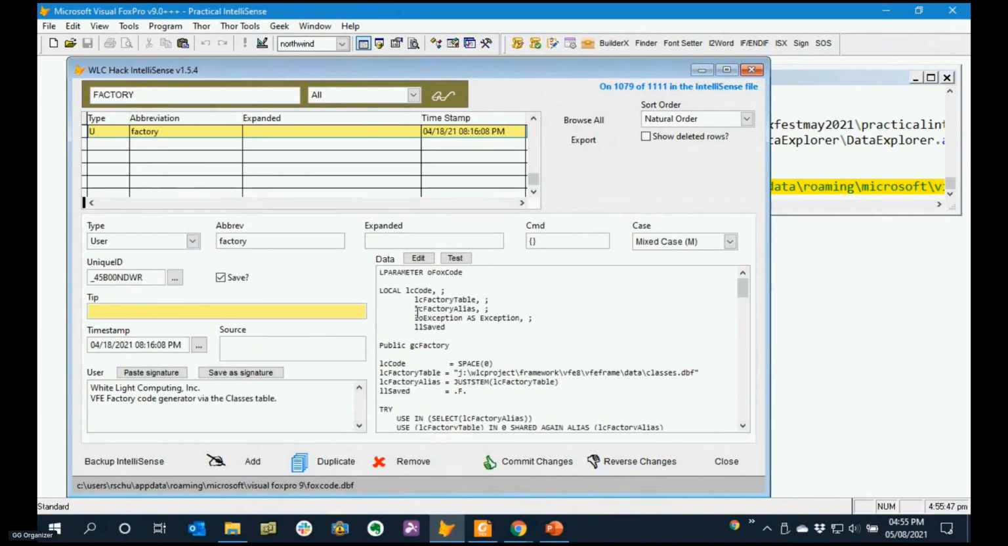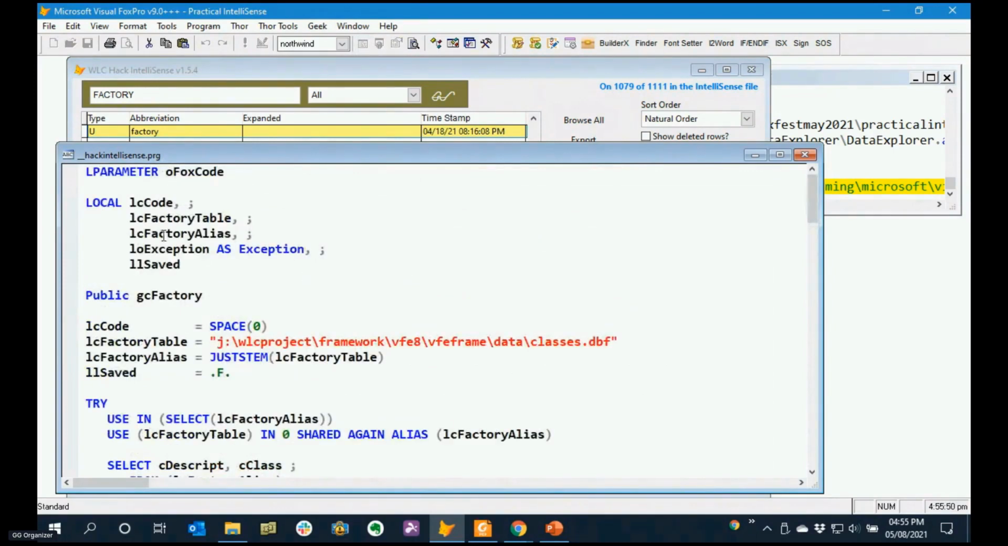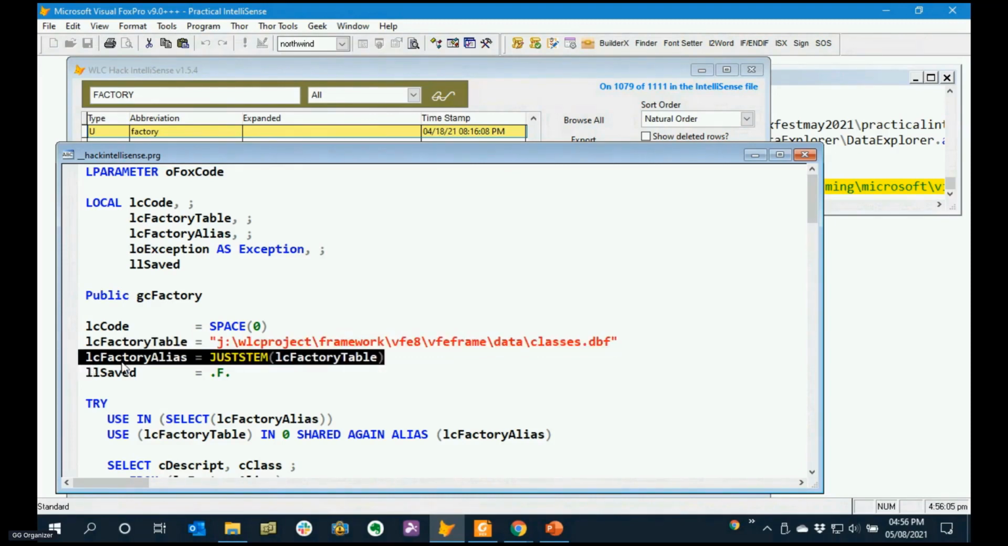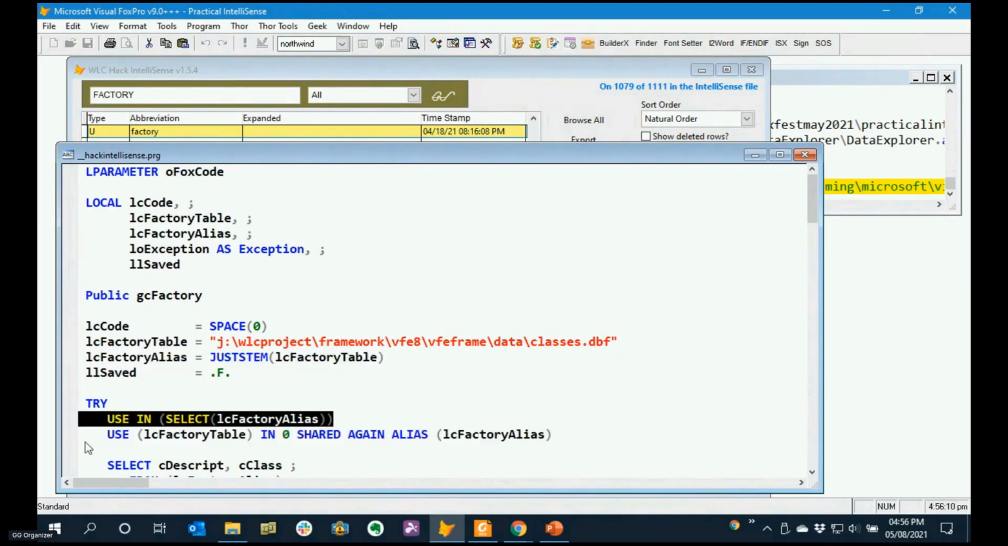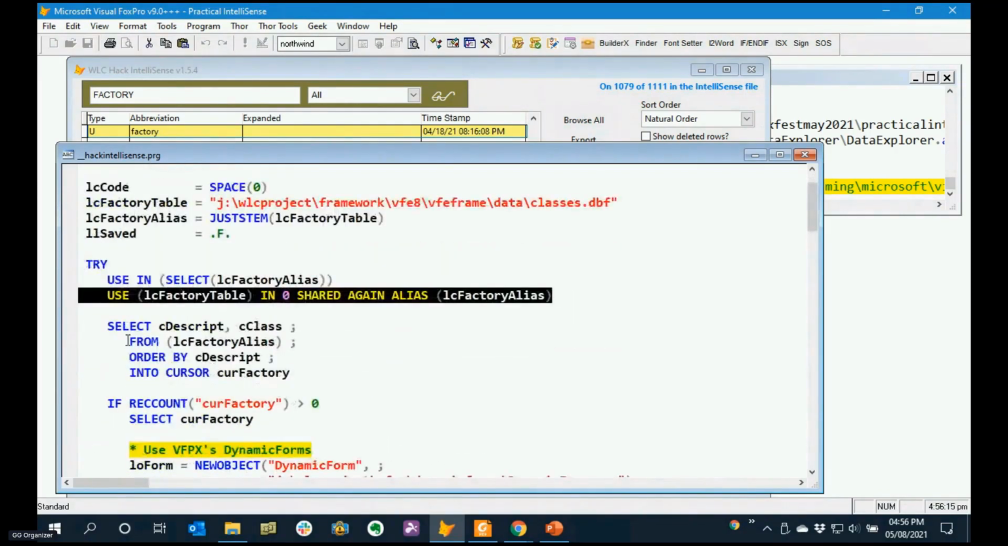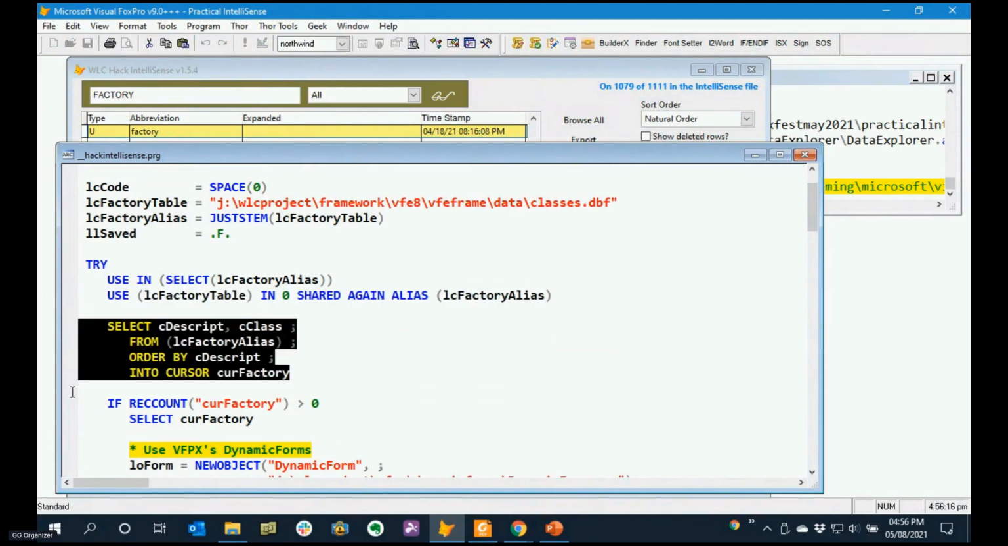I created a code script. Let's go to the top. You, of course, got to get your FoxCode object. I have to tell it where my factory table is. I hard coded that. I'm sure I could data drive some of that as well. It's just simpler to hard code it because it's on my machine. I need the alias of that factory table because here I'm going to close it, and then I'm going to open it again, shared, give it an alias. And then I'm selecting from that table all the records ordered by the description field. And I put that into a cursor.